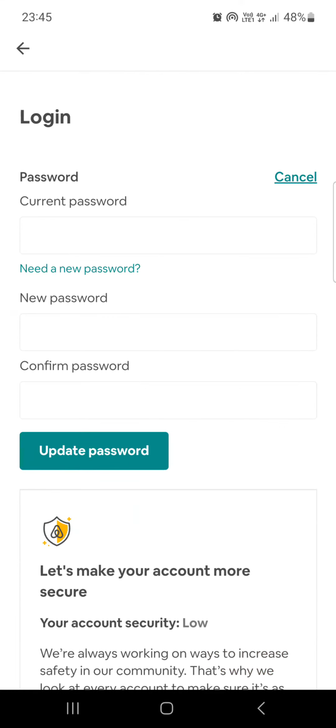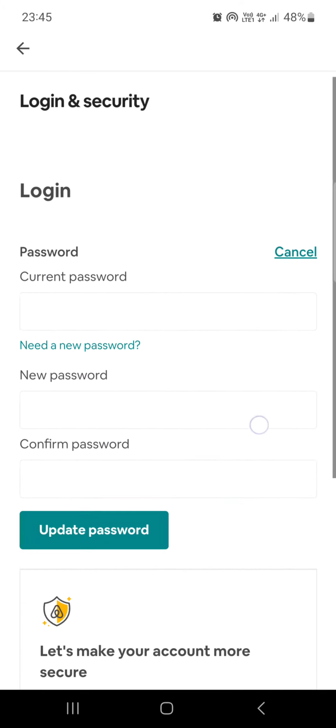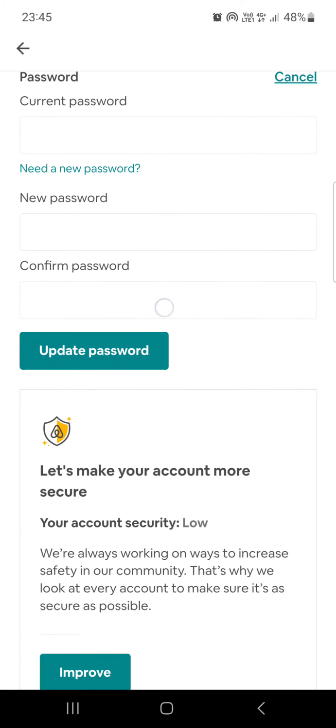If we tap on the update on the right side of it, here we can type in our current password and then our new password. After we are done, we can just tap on update password, and that's going to save it.